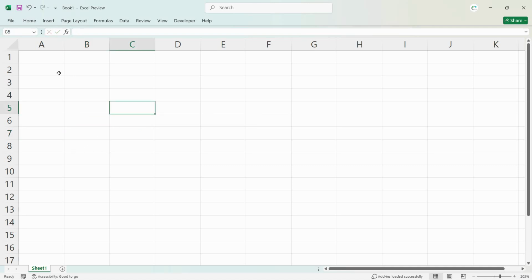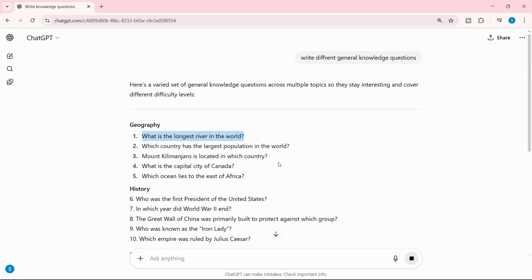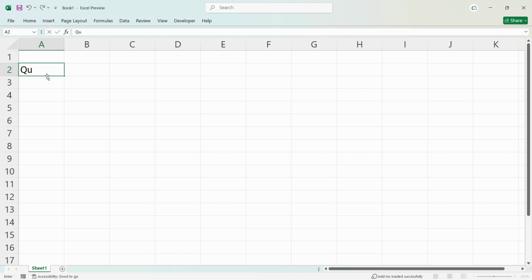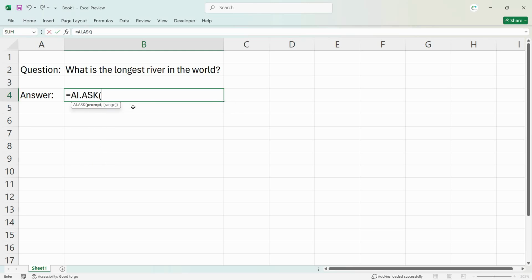First of all, let's use the AI.ask function. Let me just use ChatGPT and ask it to write different general knowledge questions, like, what is the longest river in the world? Let me just paste it here. Just write here that this is my question: what is the longest river in the world? And the answer, we don't need to search it directly on ChatGPT. We have ChatGPT now right here in Excel. So just use the equals to AI.ask function, and the prompt is this. Just close the bracket, or otherwise Excel will close it for you.